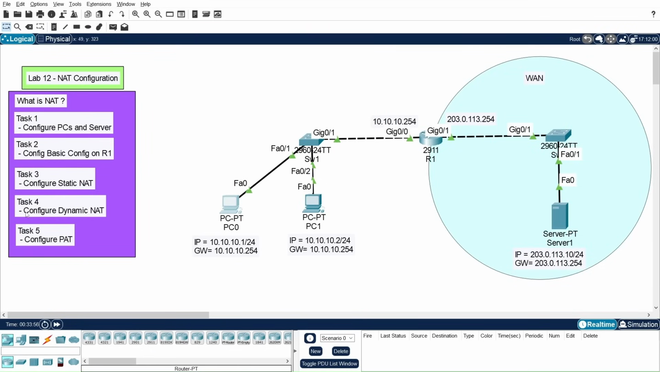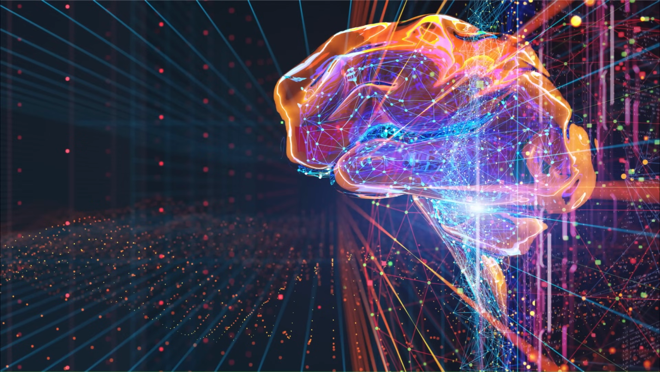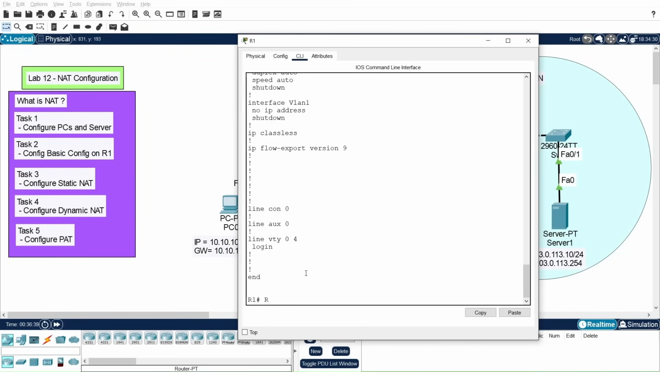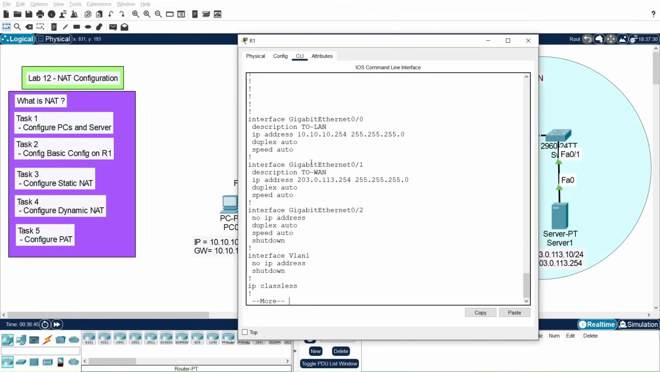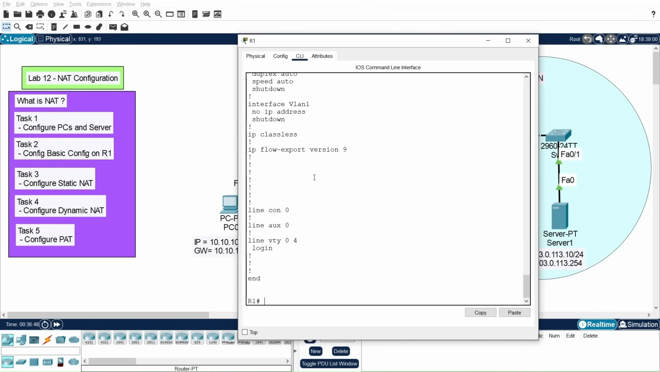In task 4, now we will do the dynamic configuration and testing. I will pause the video over here and erase the configuration on R1 so that we make it ready for the dynamic NAT. After I remove the configuration of the static NAT, we will then do the dynamic NAT configuration. Welcome back. I have removed the static NAT configuration, as you can see, and now we will do the dynamic NAT configuration.